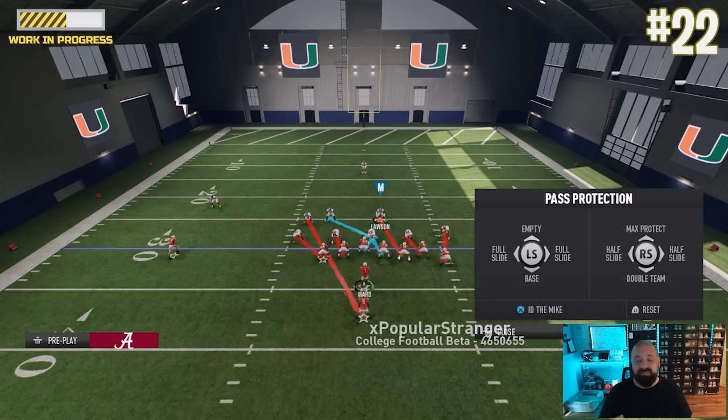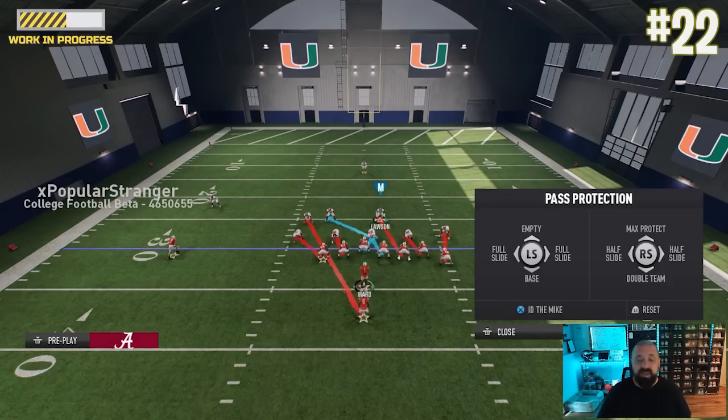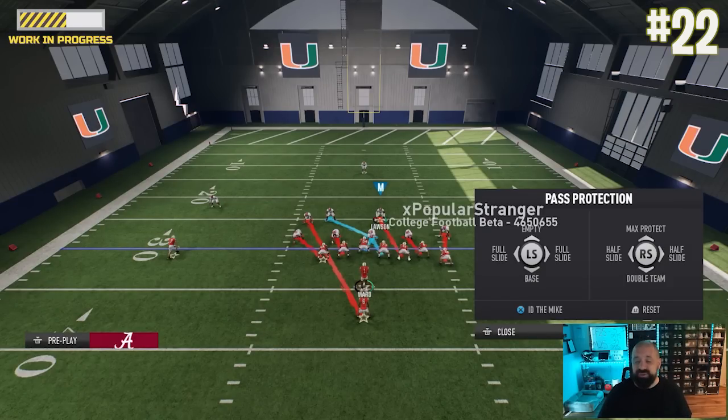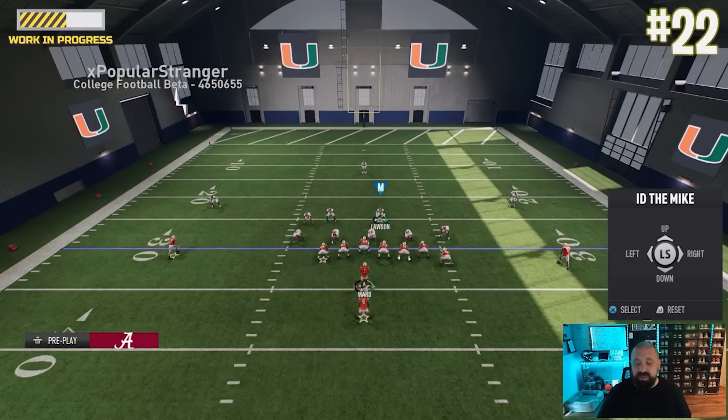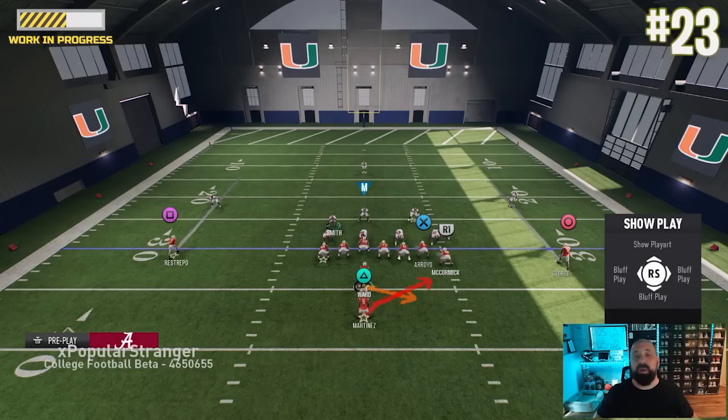IDing the mic, and this is usually to select who is the center of the defense. And a lot of times you're going to be using this to pick up certain blitzes that people find in the game. So to ID the mic, you're going to press X on PlayStation or A on Xbox, and then using your left analog stick, you're going to maneuver around either up, down, left, or right. And as you can see, just like the double team, the M is the indicator of which player is going to be ID'd.